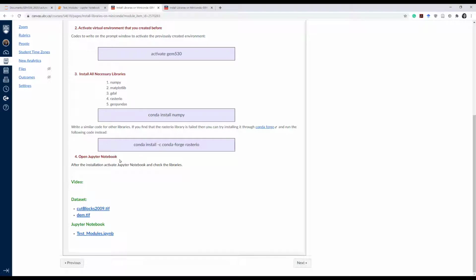If you see that one of them is not working, let's say Rasterio says it failed or it couldn't install, and the percentage is not 100%, then you have to say conda install conda-forge Rasterio, then it should be fine. Just in case you see a message that says it failed.